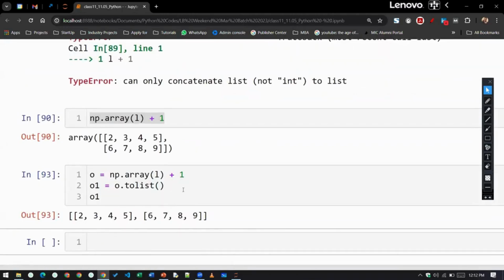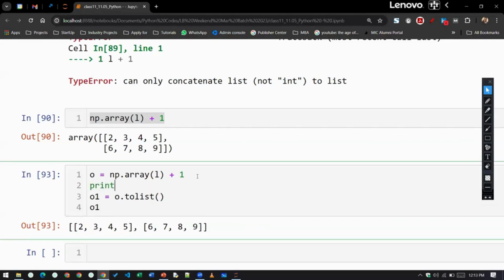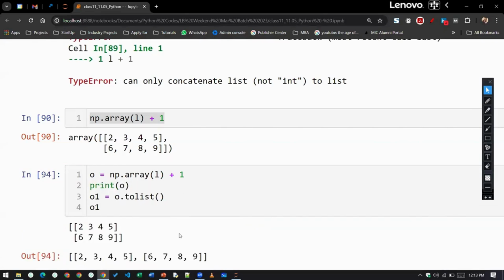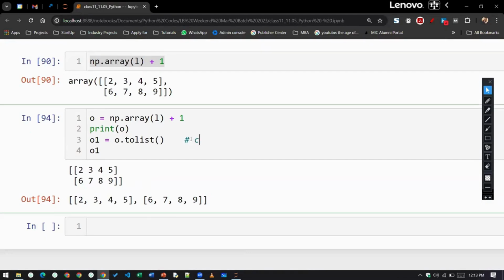toList is basically used to convert the array. See, O is basically what? Print O. You can see O is an array. If you want to convert the array to a list, there is a function called toList, which converts an array to a list.